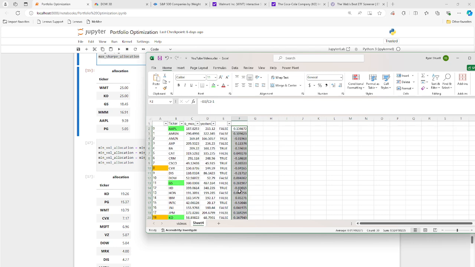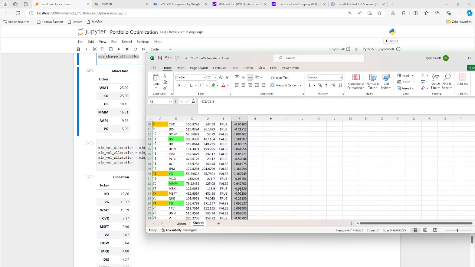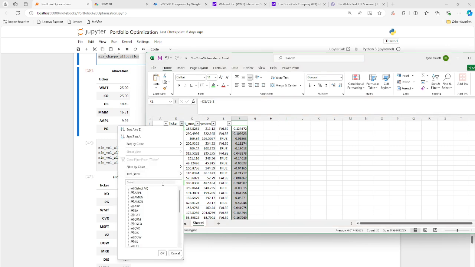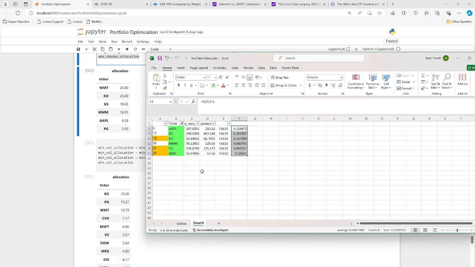And we have 6 oranges. 1, 2, 3, 4, 5, 6. Okay, so I think we're good to go here. So let's say we invest. Okay, let's say we filter these out. The average gain is 25%. We can see that down here at the bottom, 25%. And we would put a little bit more in Walmart. We would allocate 25% to KO.